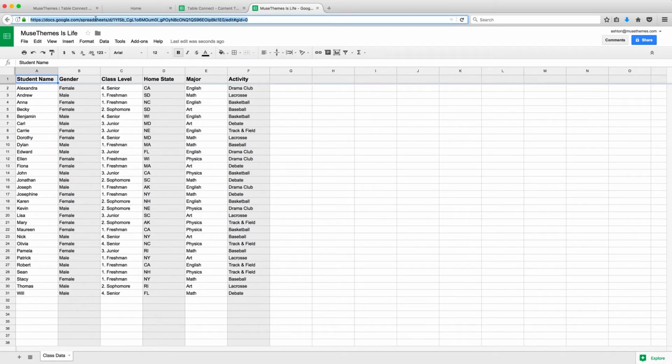So up here in the address bar, we're going to look right by this single letter and this slash. You're going to see a long string of numbers and letters all the way up to the next slash. This is your spreadsheet key. So we're going to go ahead and highlight this. And I'll go ahead and click Control-C or Command-C to copy.